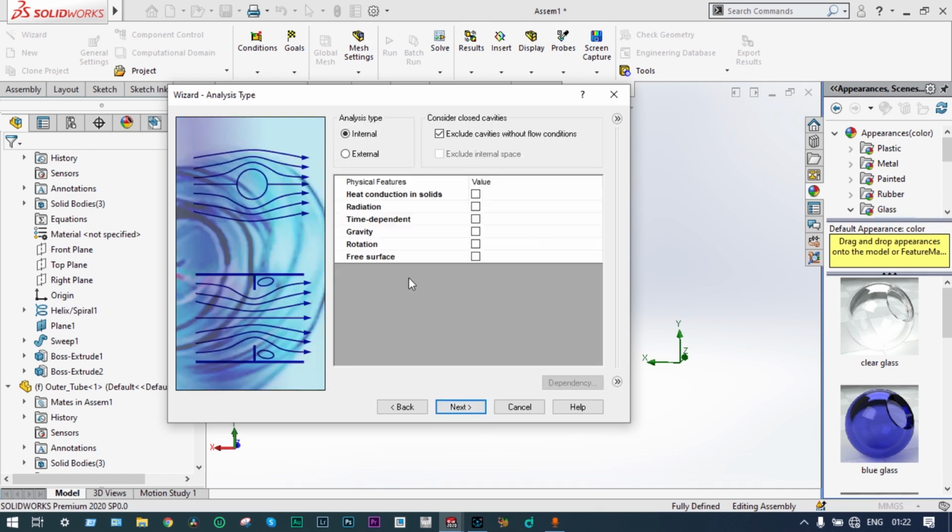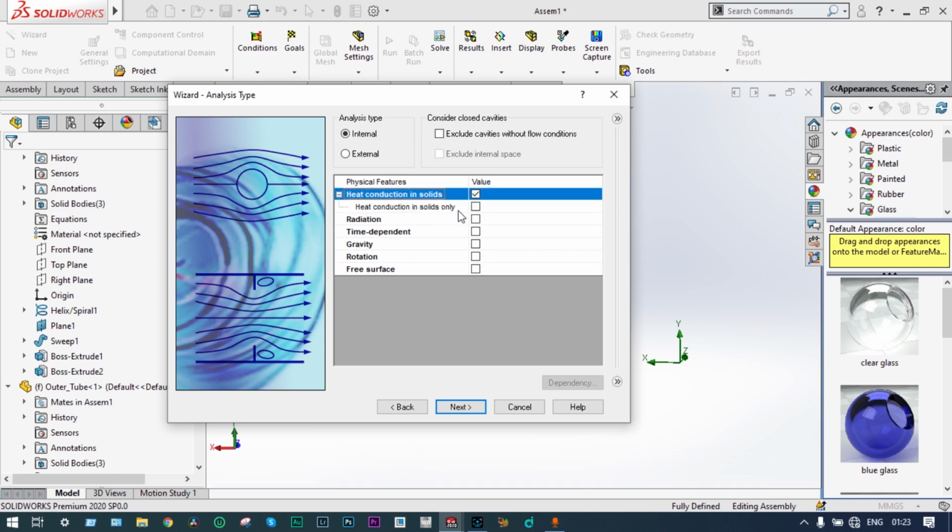Next, it will be an internal analysis, and we are not excluding the cavities because inside these cavities flow particles will be there, that will be water at different temperatures will be flowing inside this passage. So we are not excluding cavities. It is an internal analysis. We are considering heat conduction in solids, because inside these solids water at different temperature will be flowing.